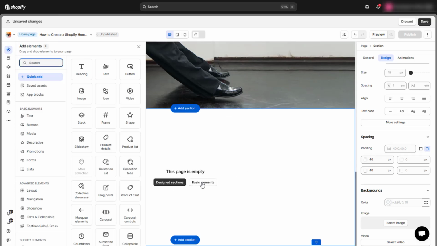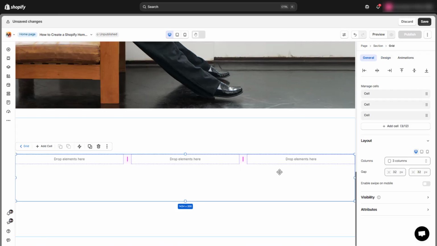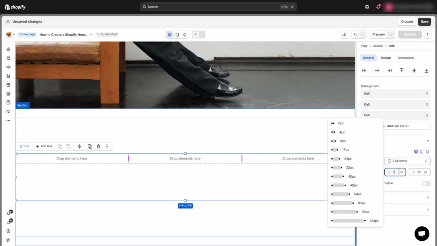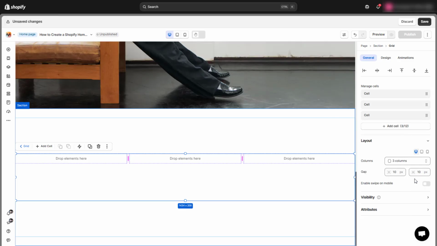Now, add a grid element inside the section. In the layout settings, set the grid to 3 columns with an equal 10 pixels gap between each column for balanced spacing. Then, enable the Swipe on Mobile option to make the grid easy to browse on smaller screens. By default, you'll see 3 cells, each one representing a category banner.